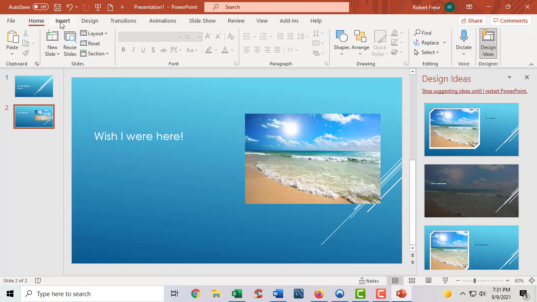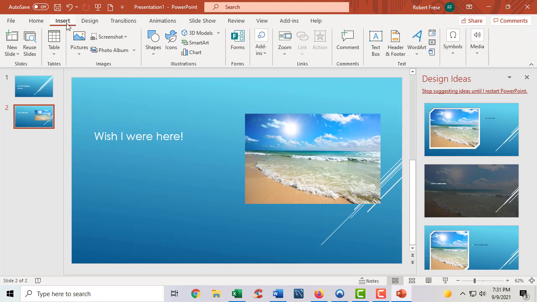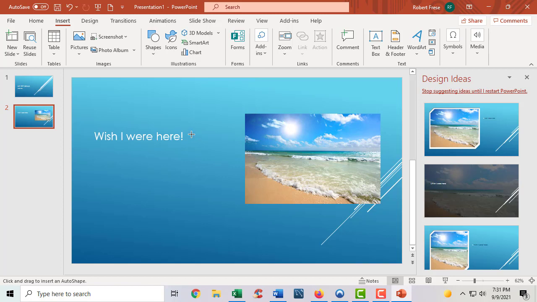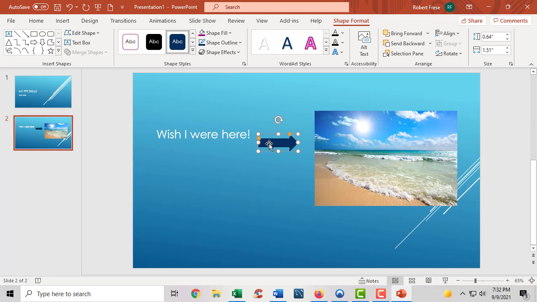So I go to insert again. And for the arrows, those are in shapes. So I click on the shapes. I wait for the drop down. And I'm going to pick this left to right arrow, click on that, and then I start on the left and I move to the right, and there it is. And then if I need to move it, I go to the center of it again and move it a little bit. That looks pretty good.